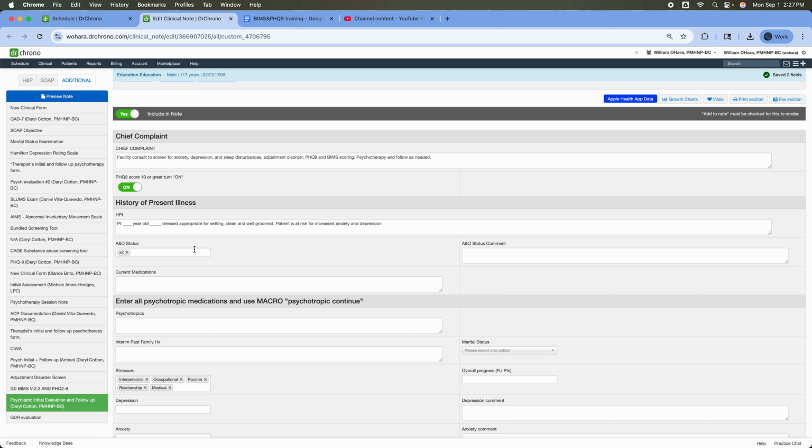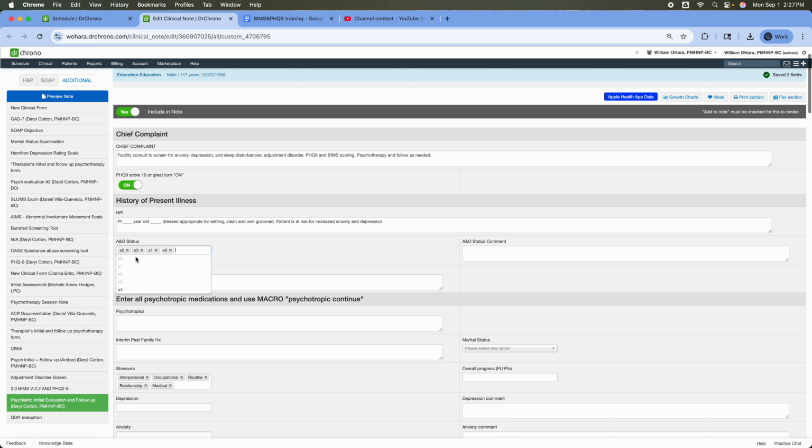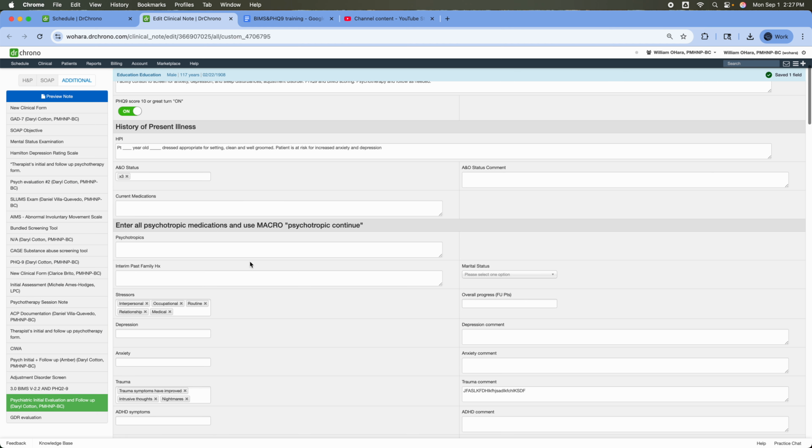So again, we'll go back to the start of the history of present illness. You basically just fill this out. A lot of these drop downs, you can add as many or as little as you want, but obviously for A&O status, you're only going to want 1, 2 at the most. And current medication, this can be copy and pasted from the facility EMR.